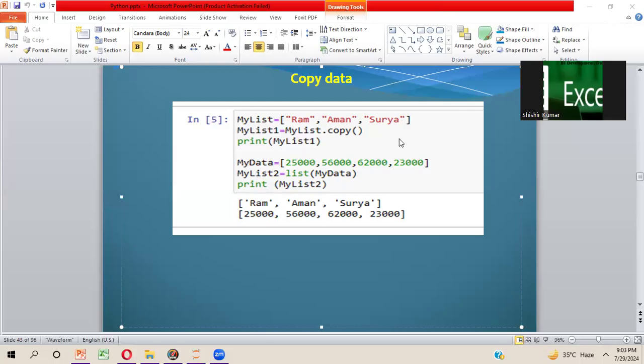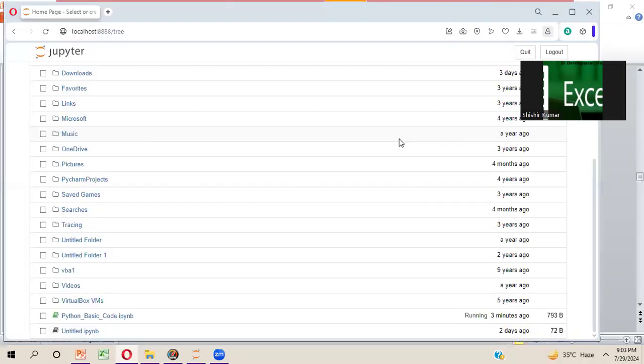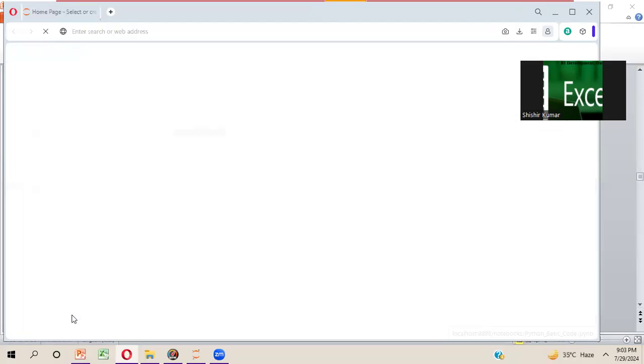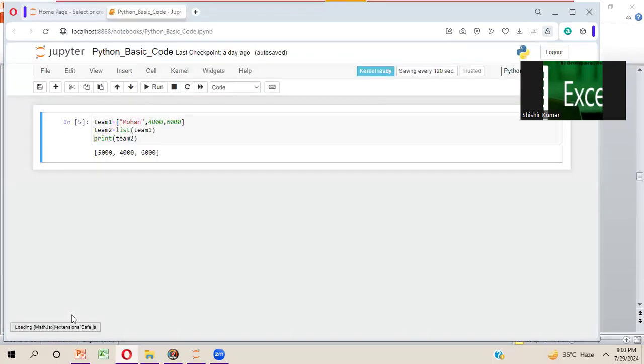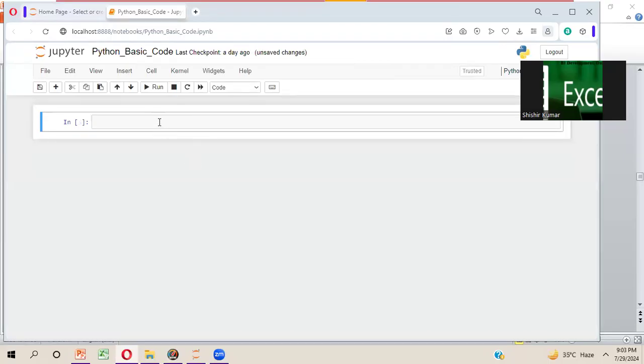So let's see, I'm just doing the same things. I have opened the Jupyter notebook. You have to go to Python. So I open it. After opening, I will write down similar code. So I'm just removing this one. Now here I'm just creating the first list, team. This is my team list.